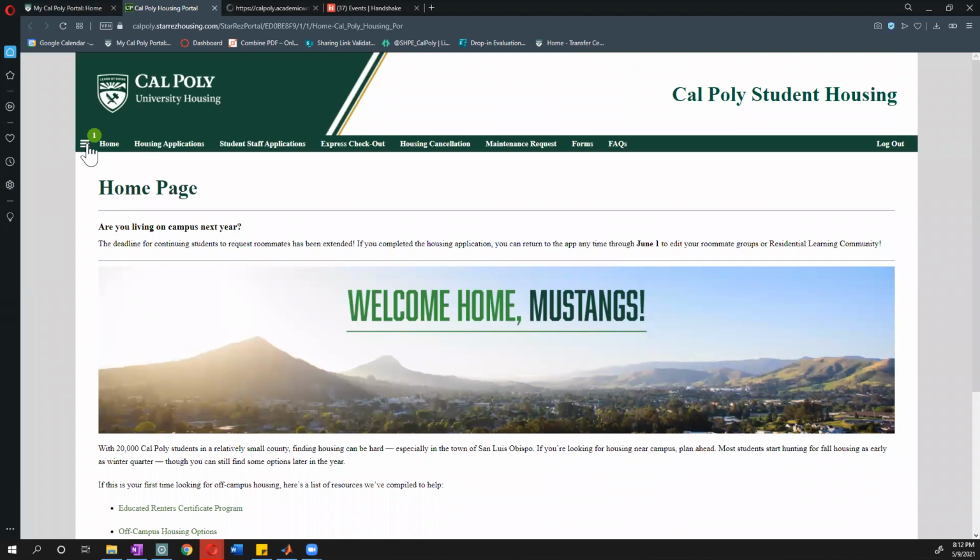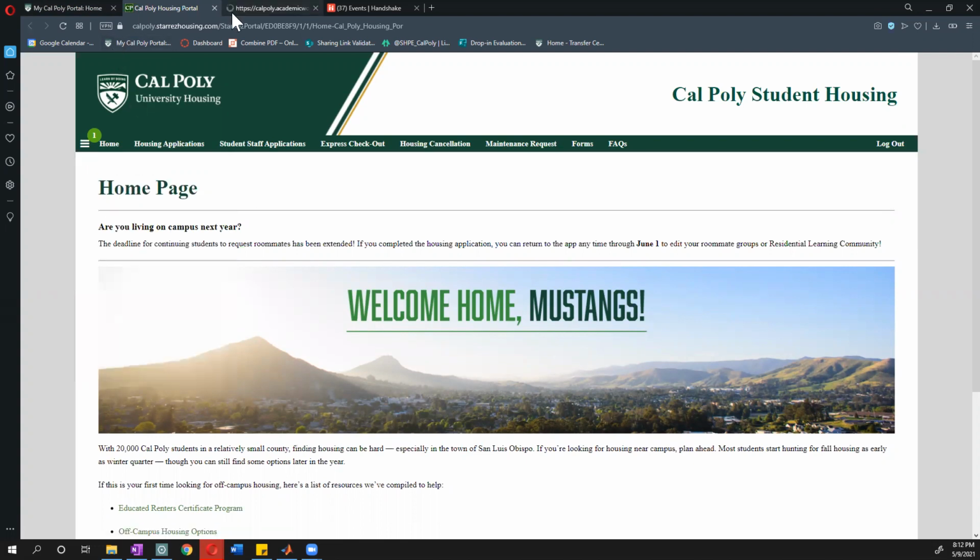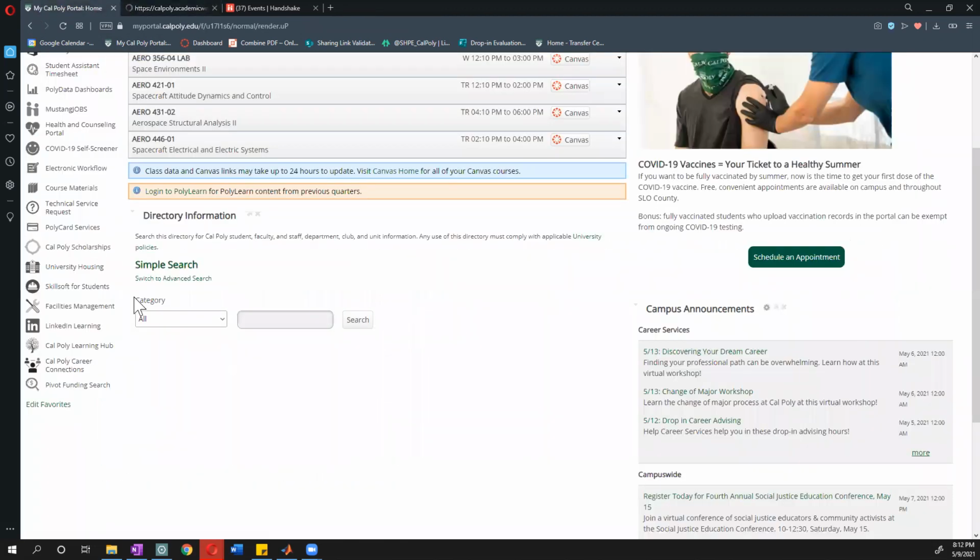And then I think you can have messages. Yeah, so you can have your messages here as well. I'm pretty sure this is from when I lived on campus and I just never checked it. And so yeah, this one's pretty important if you're going to be living on campus.